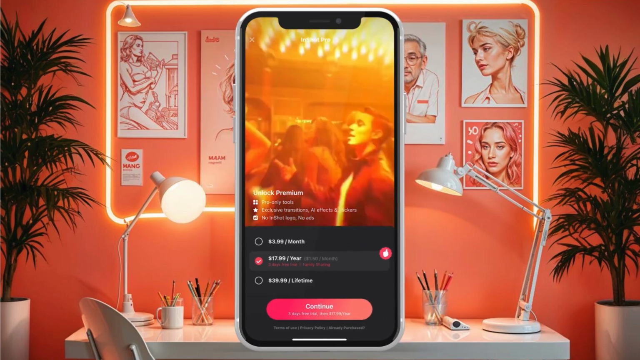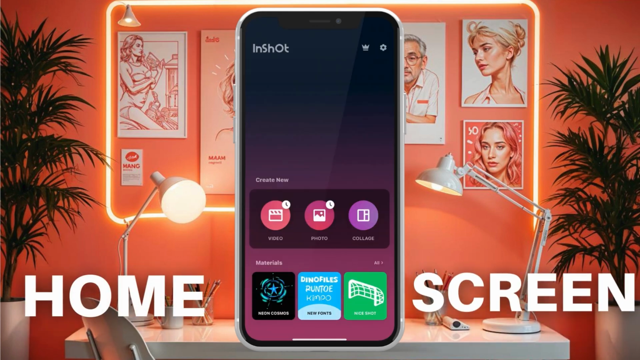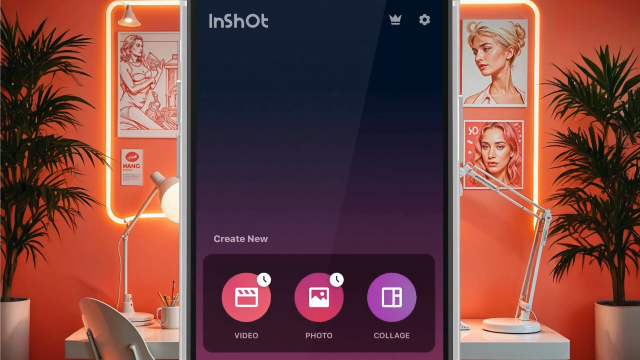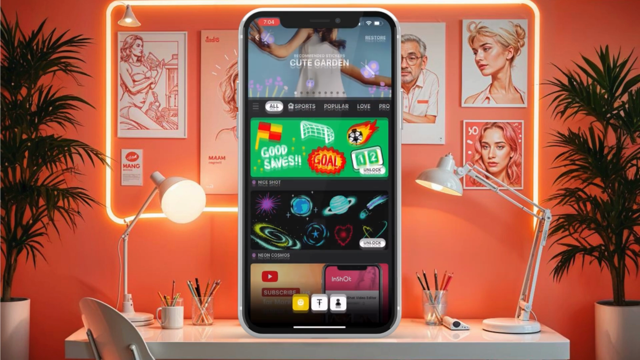To do this, click the X in the top right hand corner. So this is the home screen. To start your design, you have three options: either video, photo, or collage. InShot also has a variety of options for materials. To check them out, click all. And this is what they look like.